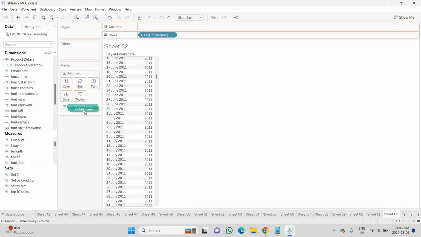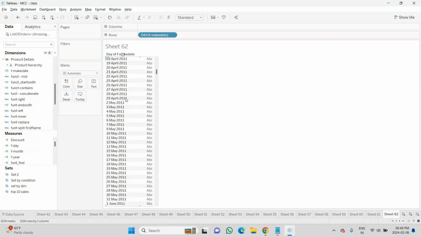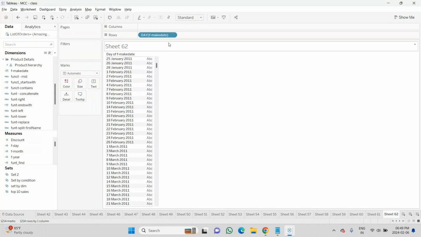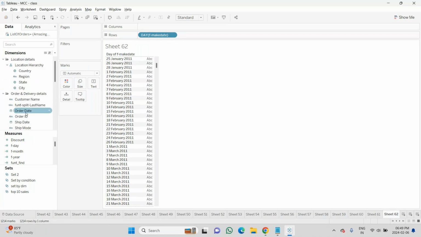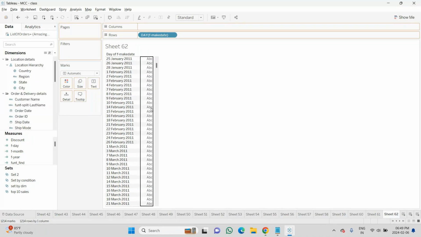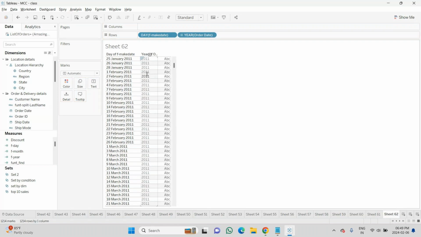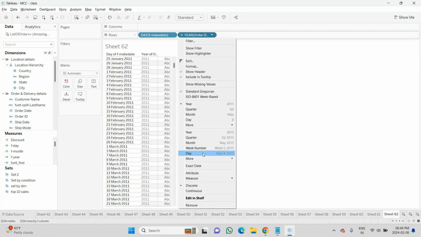I'll remove this. See, the date format again has been converted. We are using only the function. Now what I'll do, I'll just drag this and drop it here. The same thing here also. I'll convert this into this date format.